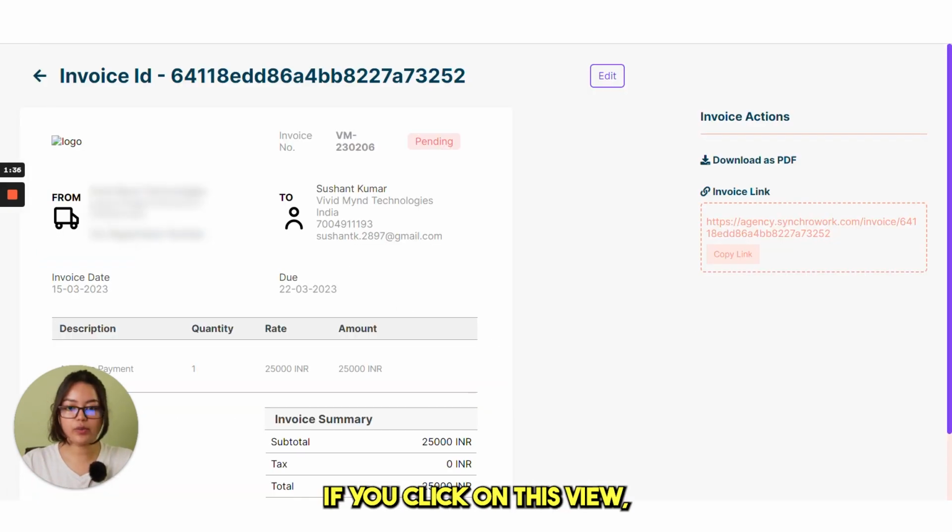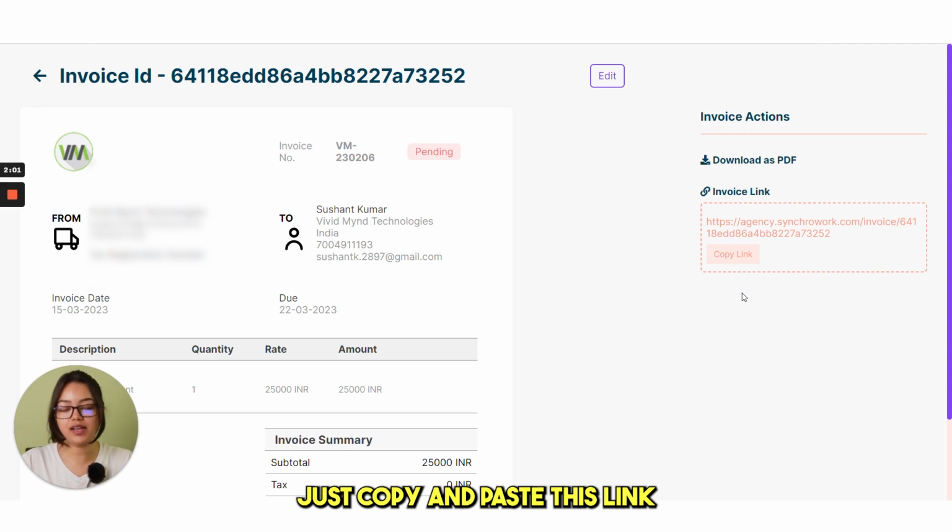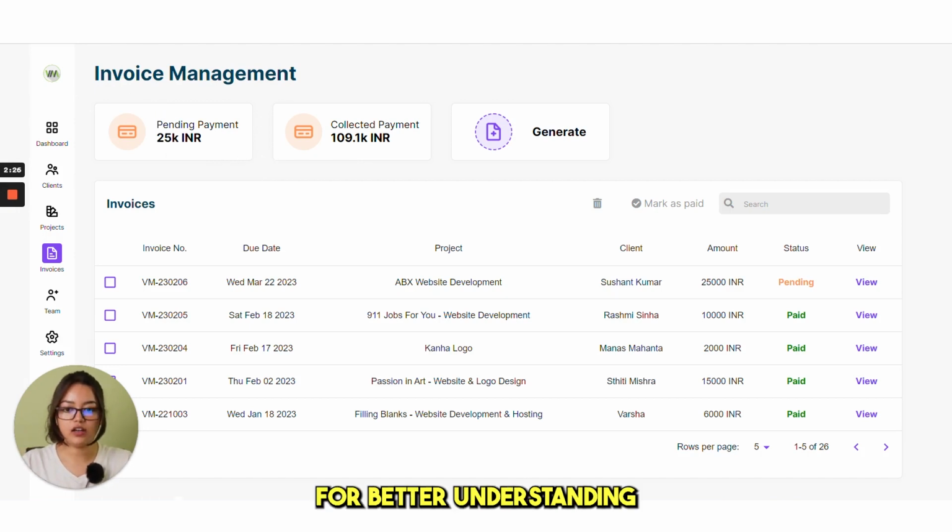If you click on this view, you can see their invoices. So we have two options for invoices, like download as PDF or the invoice link. If you want to send to your client, you can download it, or you can just copy and paste this link and you can send through WhatsApp, email, anything you want. Here is the stat for better understanding for your pending payments and your collected payments.